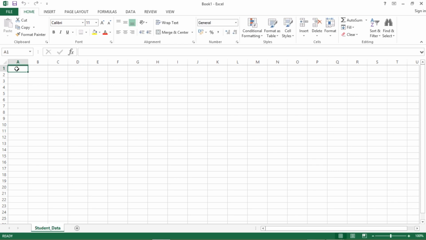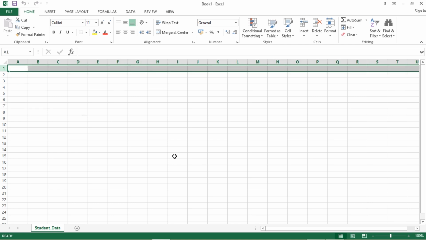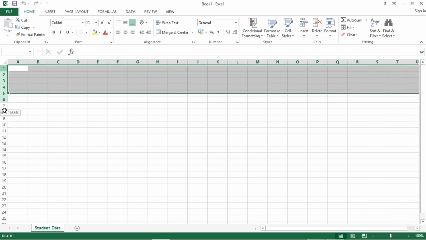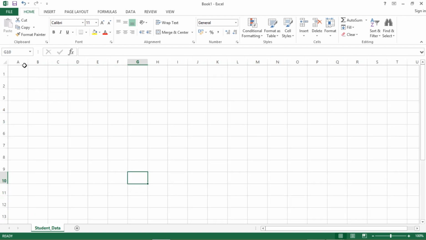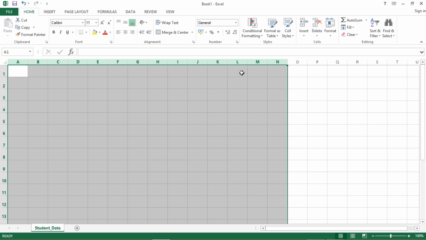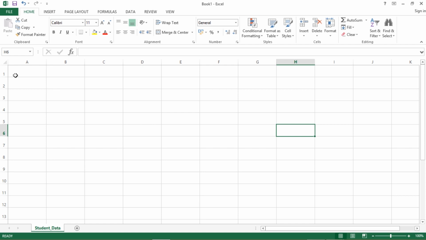So these are the cells. You can see the cells here. You can change the height of these cells. If you want to select the entire row, you can select like this and increase the height of the cells. Or if you want to increase the width, you can select the columns and increase it. The rows are represented with numbers 1, 2, 3. The columns are represented with the alphabet A, B, C. So this is each cell, and here you can enter the data.